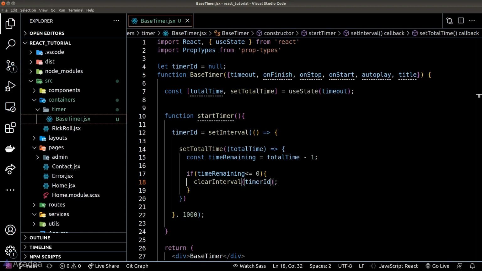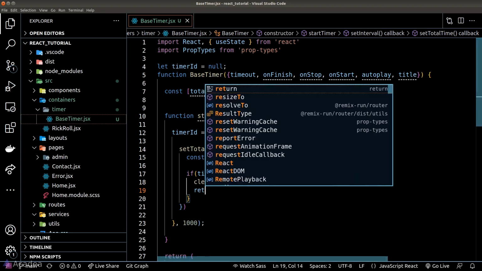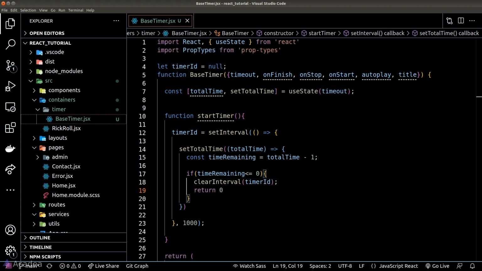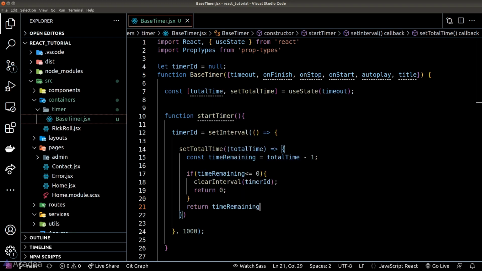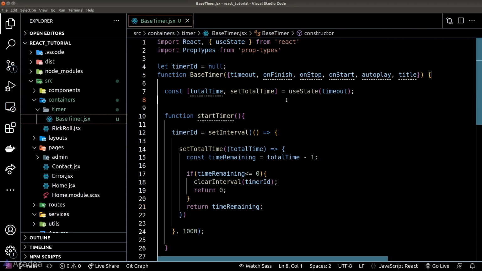So back to our if statement, now we can simply pass the timer ID into the clearInterval function to stop the timer, and we'll return 0 if the time remaining is less than 0. Otherwise, we'll return the time remaining as the new total time state. And that is pretty much our start timer function.